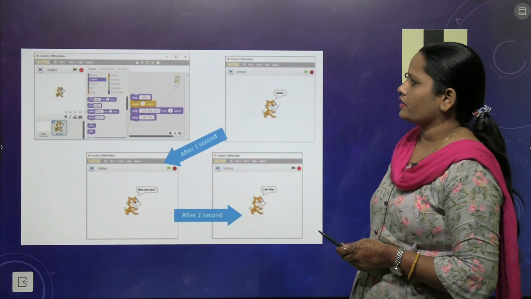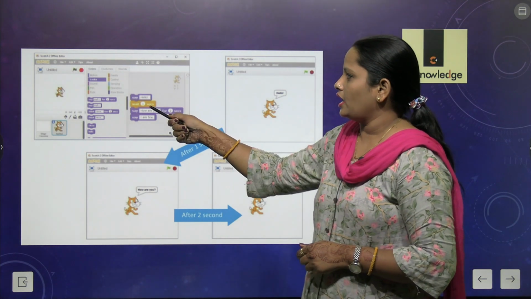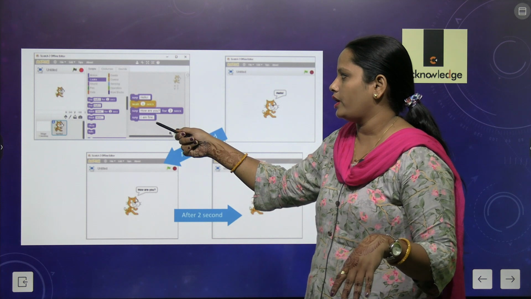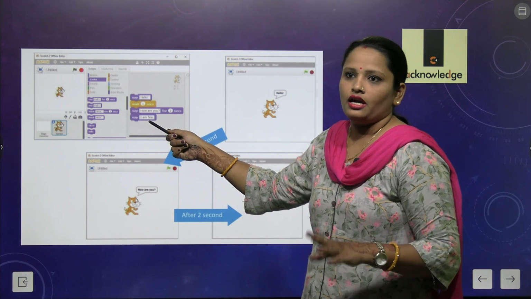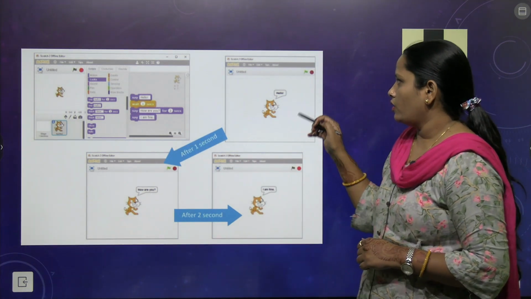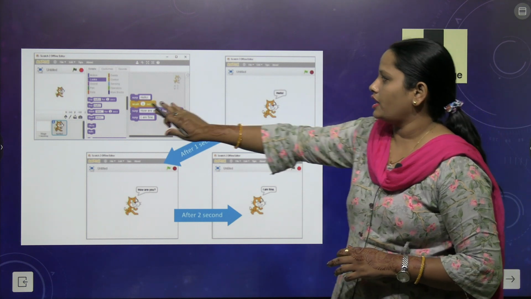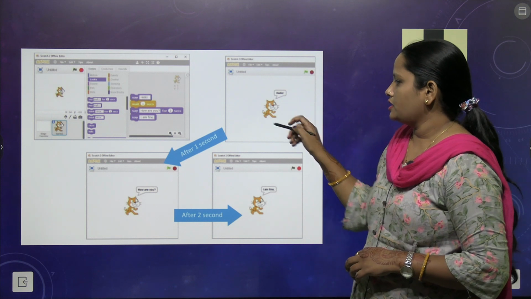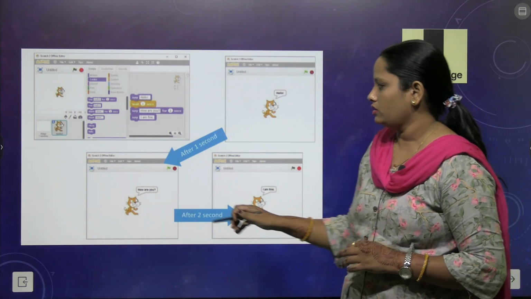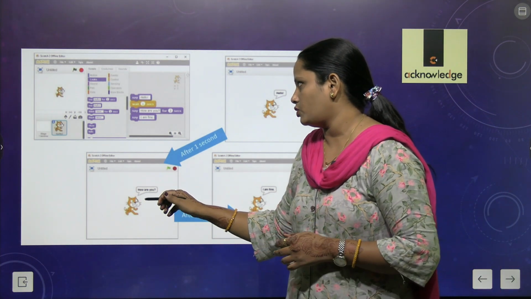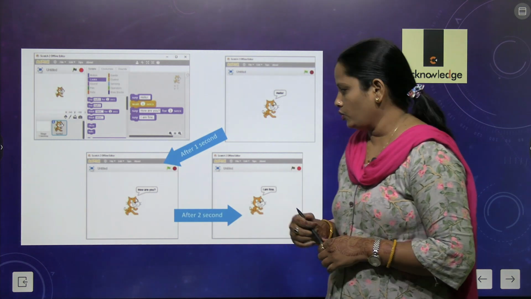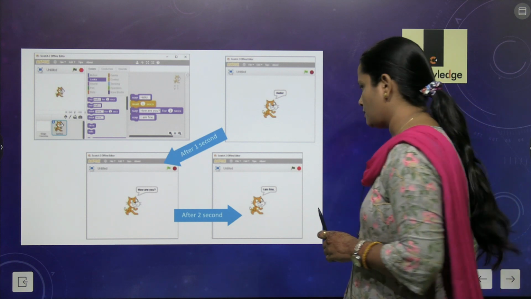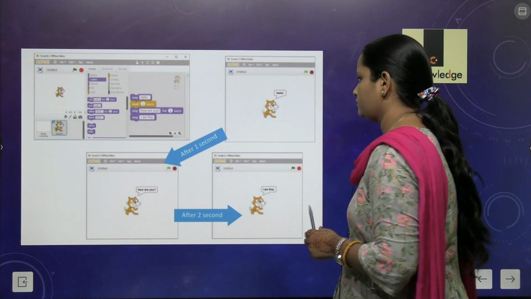Okay, in the next picture we can see we have written say hello, then wait for 1 second. Then again the sprite is asking how are you, and the reply is coming I am fine. Here we can see we have run the program. After writing all these steps, we have run the program. We can see that our sprite is saying hello. Then after 1 second or 2 seconds, it is saying how are you, and after 2 seconds, it is saying I am fine. It's replying, means it's speaking.